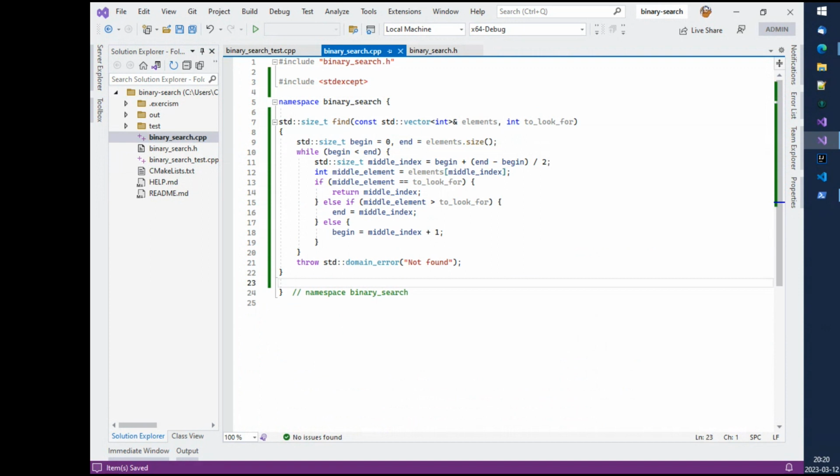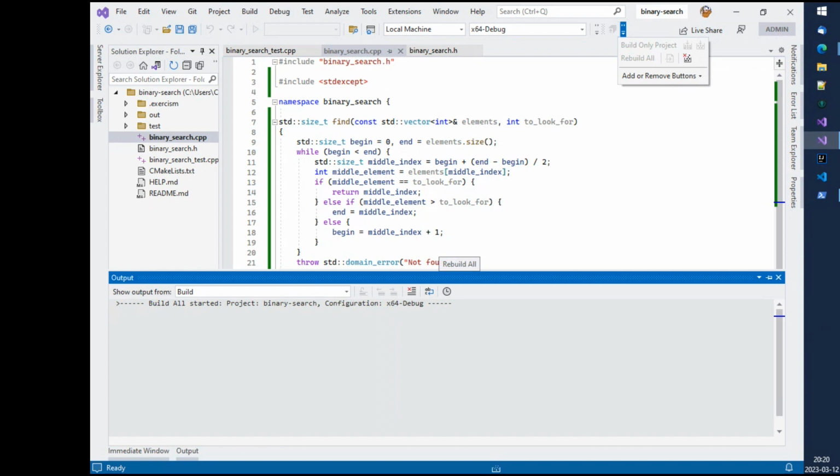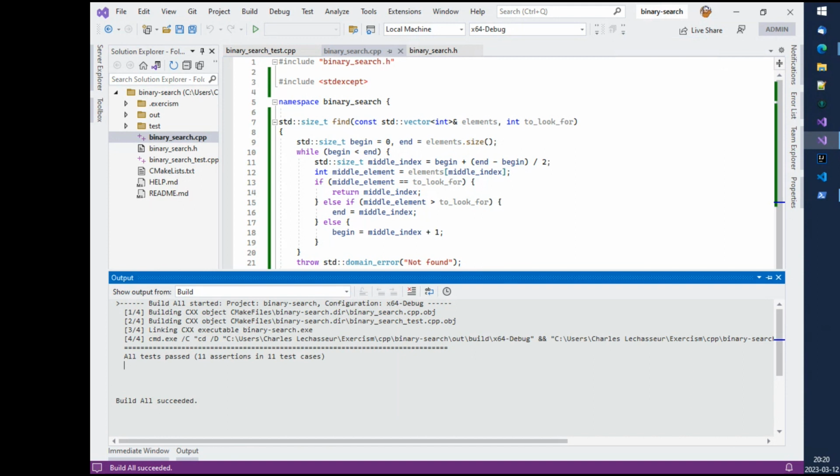I didn't spend a lot of time explaining everything in the algorithm, because the goal of the session is not really to present how to implement a binary search algorithm, but to show how to do it in C++. So let's build this. So we're going to build and see if it passes all the tests. And it does. Here it says that all tests have passed. There were 11 tests and 11 of them were successful.